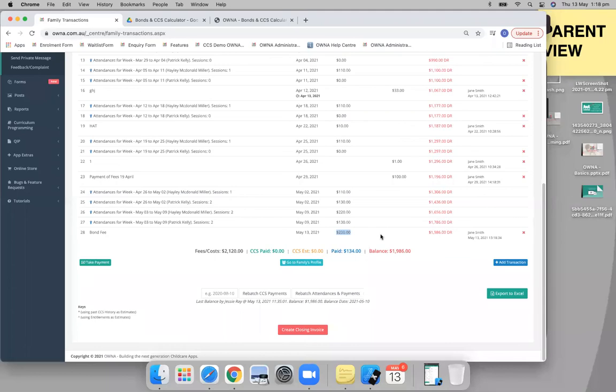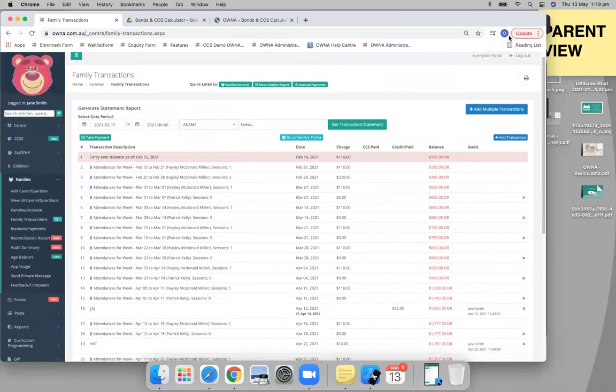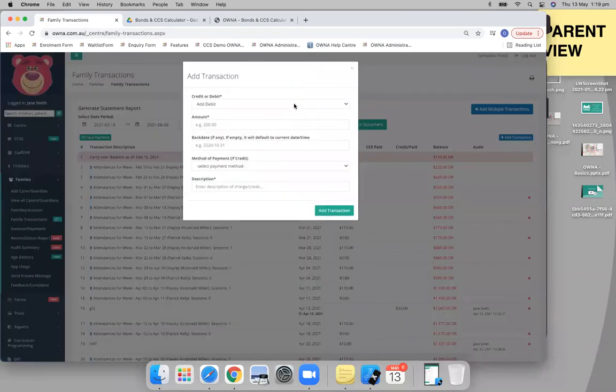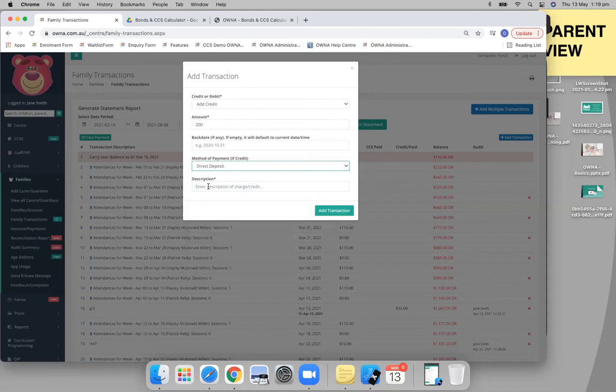Okay, so two ways we can record the payment of the bond, I guess, if you're putting it on the statement. Number one is if it's outside of owner, you have to add the transaction in as well. Now, if it's all done outside of owner, you don't necessarily need to put it on the statement because you do have it on the family account screen. But for some people, they might want to, so parents can clearly see it as well. So you just put in a credit of $200. They paid it by, let's say, direct deposit or something, and you can write bond payment.